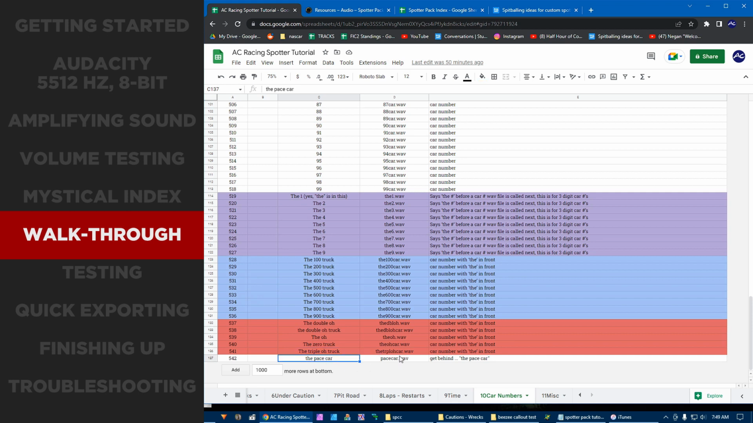And then the pace car is get behind the pace car if you're in the lead. And you can actually have fun with that and put get behind the pace car. And then in this file also have, no, don't drive through it, which obviously you can in the game.